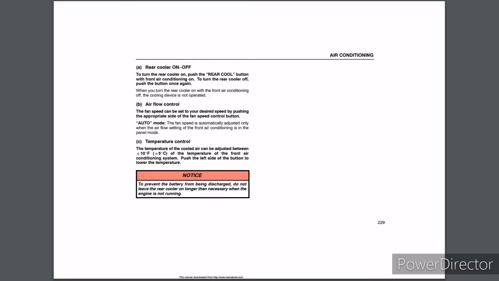When you turn the rear cooler on with the front air conditioning off, the cooling device is not operated. B. Airflow control. The fan speed can be set to your desired speed by pushing the appropriate side of the fan speed control button. Auto mode: the fan speed is automatically adjusted only when the airflow setting of the front air conditioning is in the panel mode.